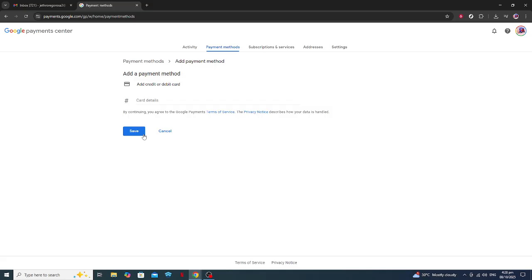And there you have it. Changing your payment method in Google without logging out is really that straightforward. By following these steps, you can efficiently manage your accounts while keeping everything streamlined and secure.